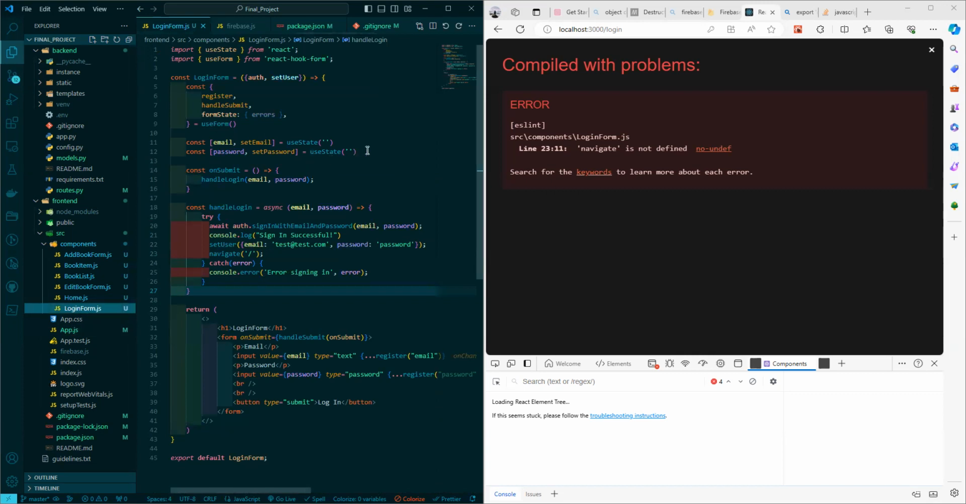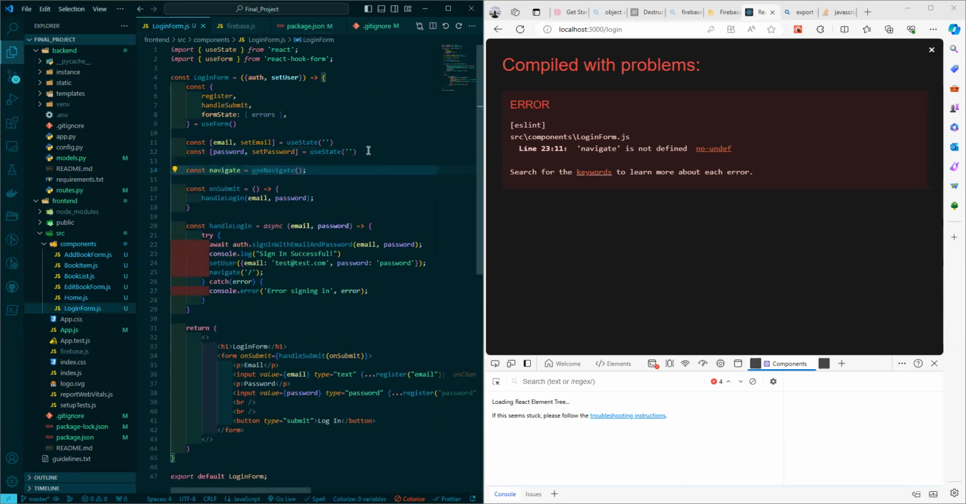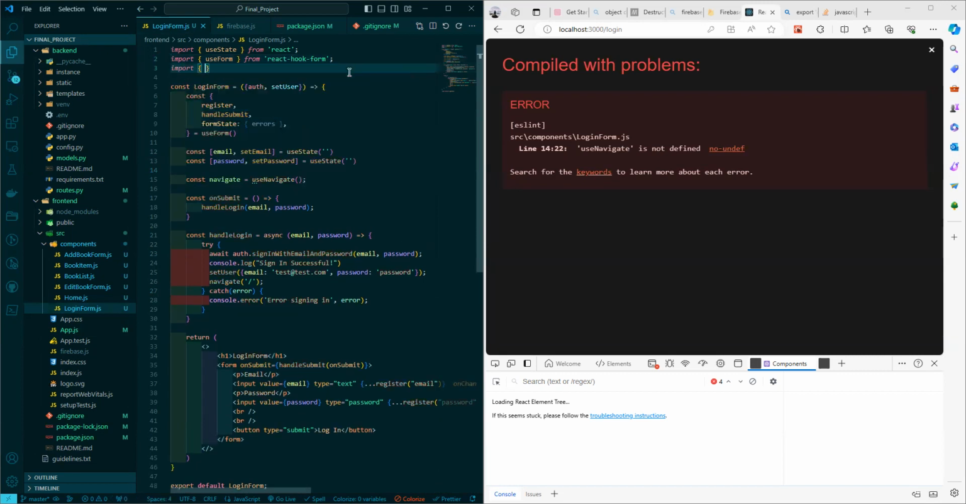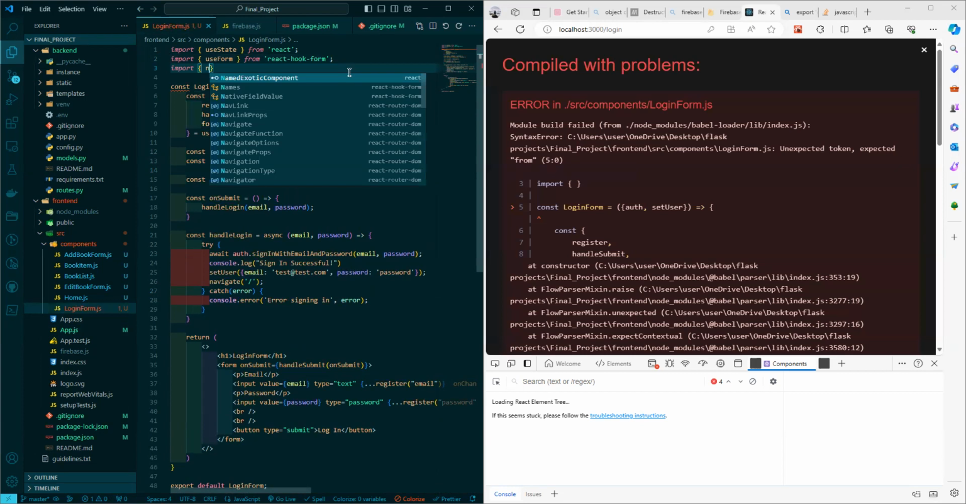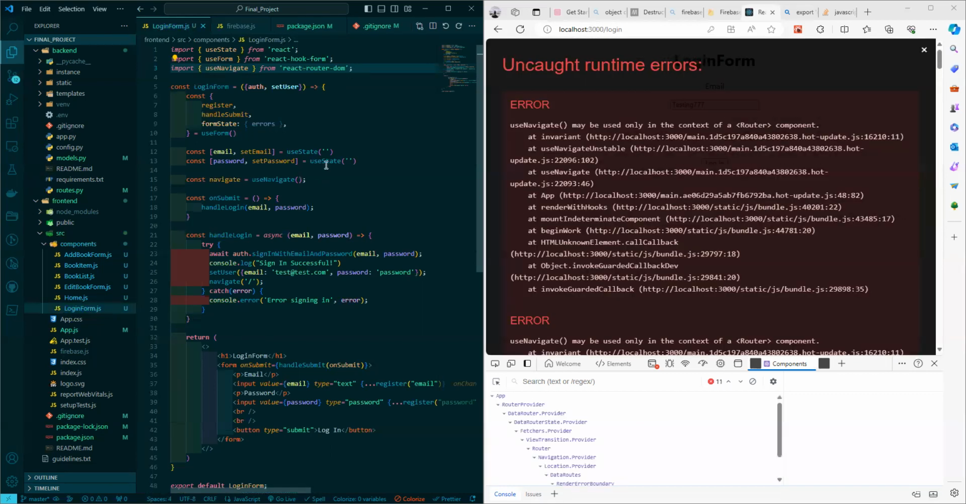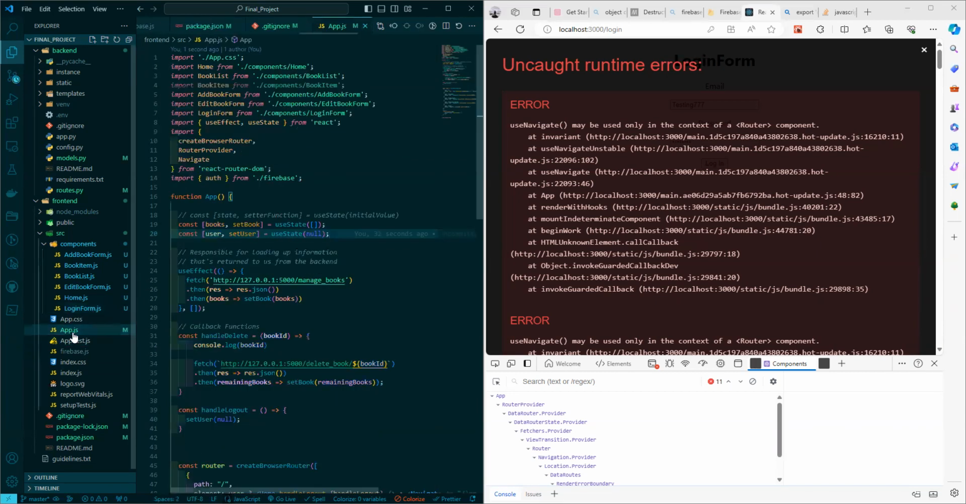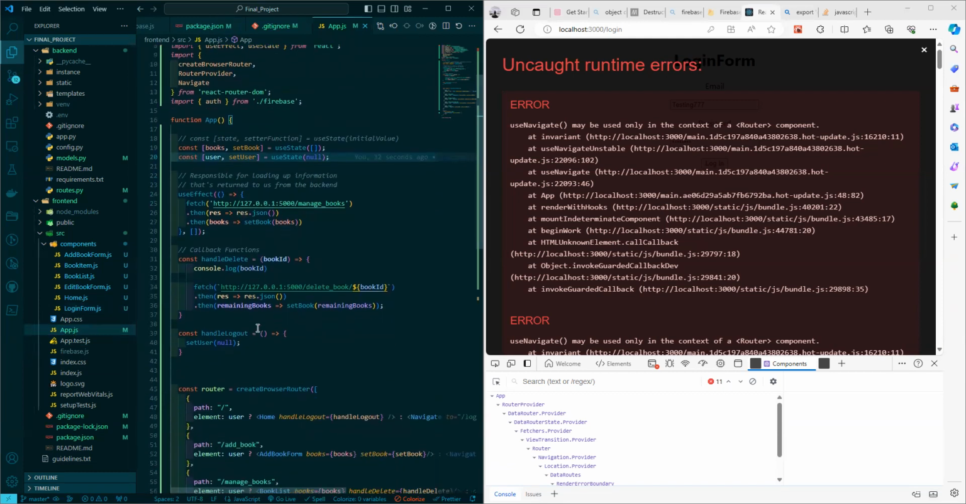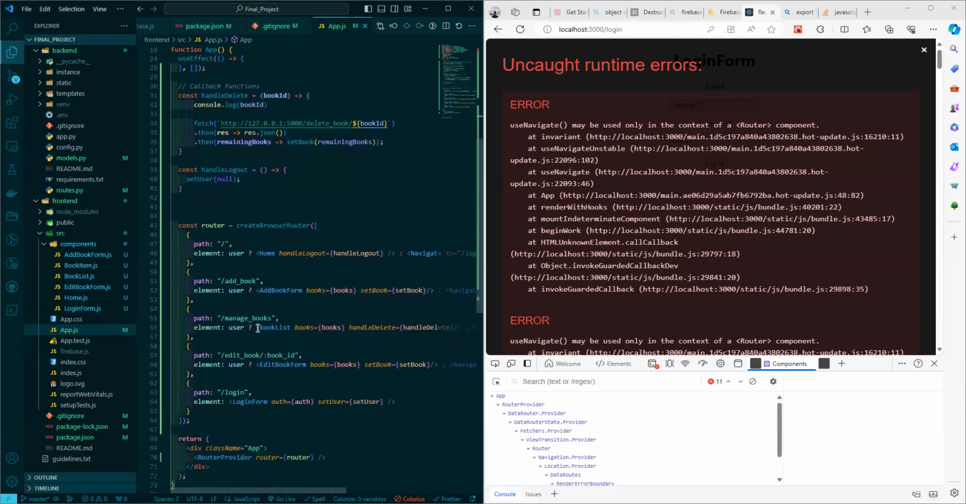So let's go over here. We've got our states. I'm going to go ahead now and create our navigate object. We still want to go ahead and import. In this case, it's going to be use navigate from React Router DOM. We should be within the context of a router component here, because login form itself is included inside of our routing logic over here. It is included here as a path here.